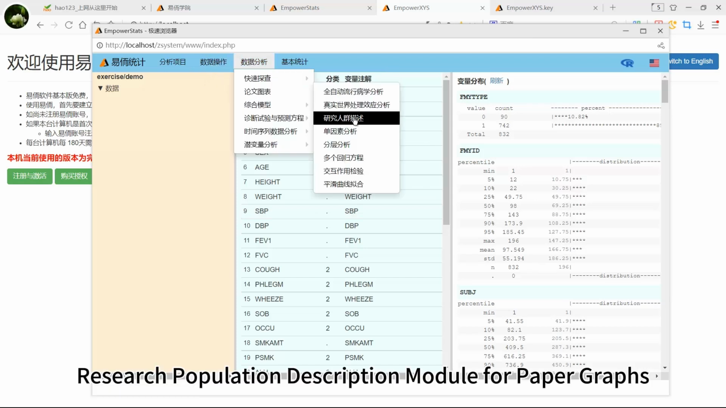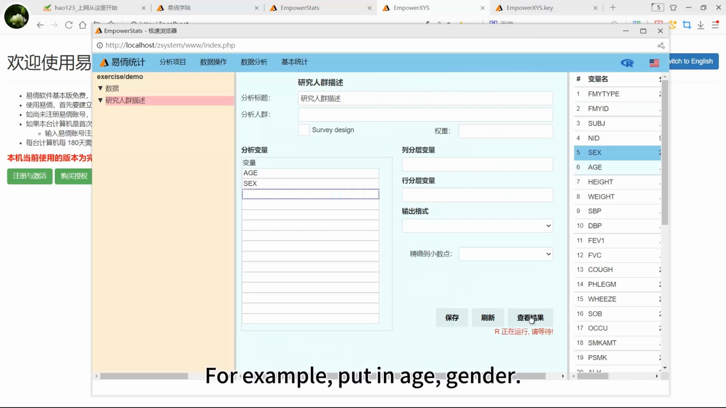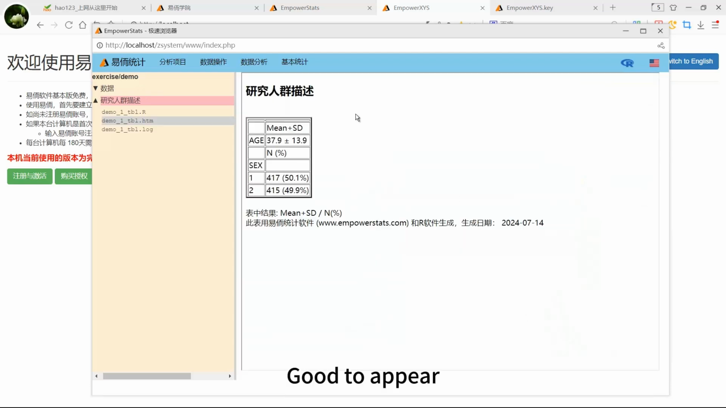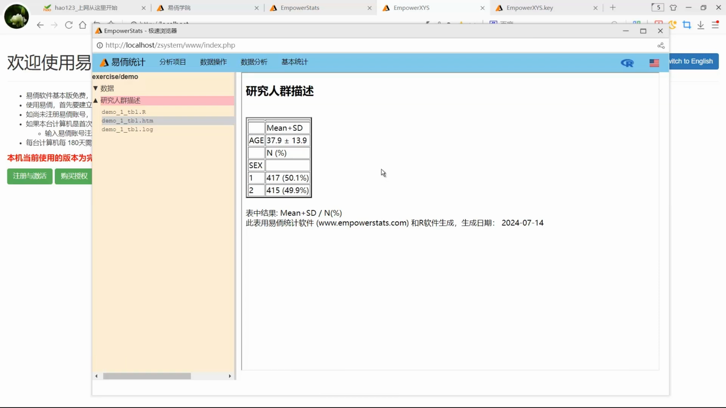Research Population Description module for paper graphs. For example, put in age, gender. View results. Good, it appears. The results show that there is no problem with the software installation and operation.